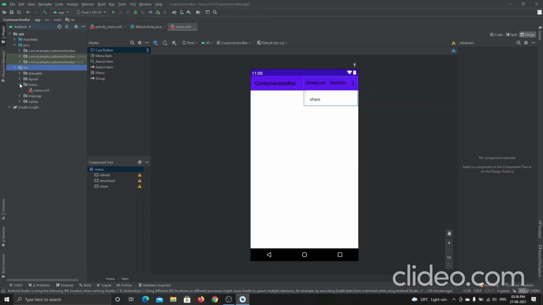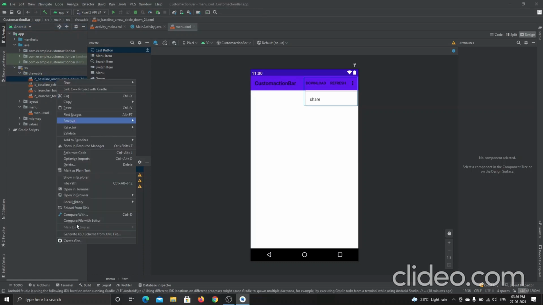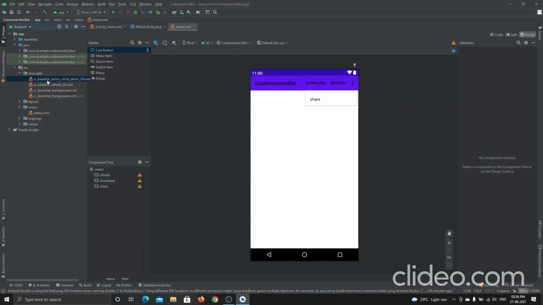All the things are placed under the drawable. See, it is adding here. Let me delete it, or let me rename it. I think rename isn't possible. Let me check once. Let me delete it and just rename it. Delete.